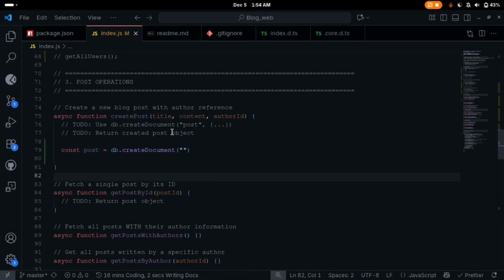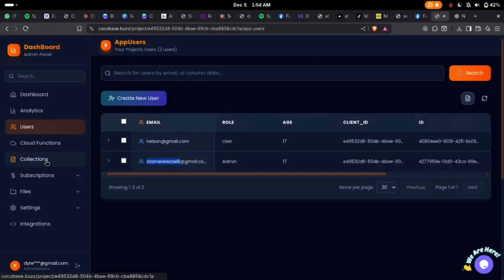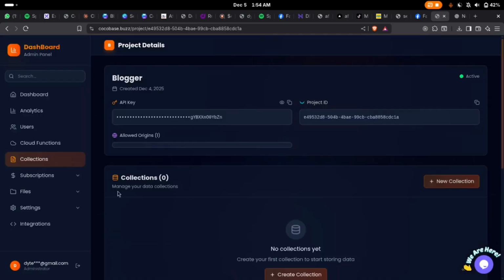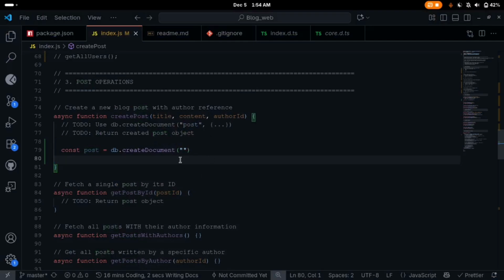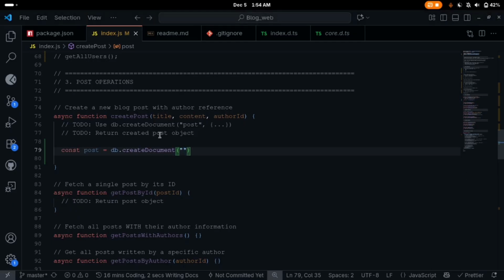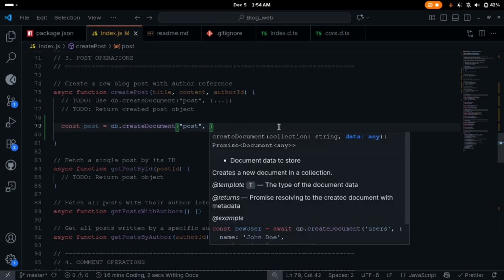But mind you, we've not created this post collection. Go to the Cocobase website and click on the collections tab. You see that we have nothing there, we have 0 collections. But db.createDocument is used to create a document inside the collection, and if the collection does not exist, it will automatically create the collection. So since post does not exist, we could create it there too, but let's just do it directly from here, because if it does not exist, it will automatically create it. So we'll call this collection post, then comma, the data.